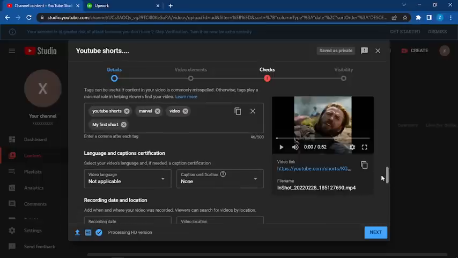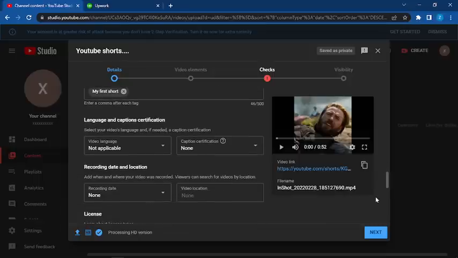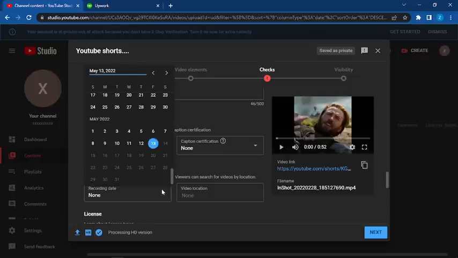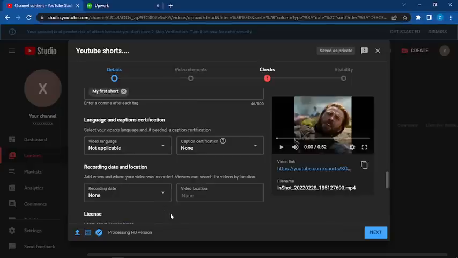Now, recording date and locations. Add when and where your video was recorded. Viewers can find your videos when they search for location. So you can keep your recording date if you want to, so that viewers can know about when the video was recorded. Also, video location. This can be helpful when the viewers search for a certain geographical location.